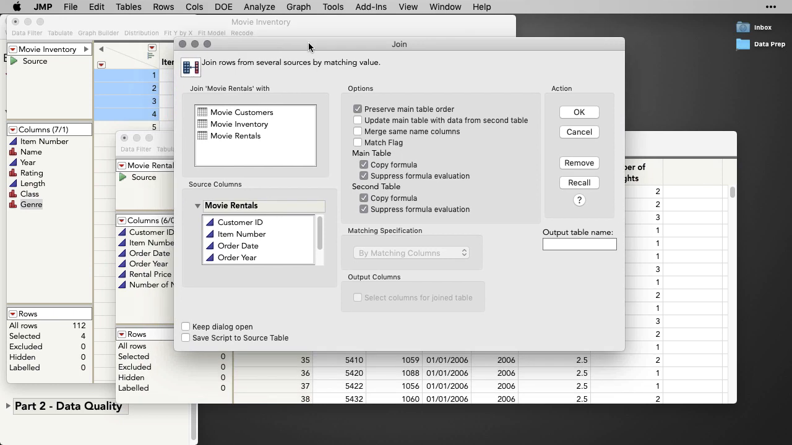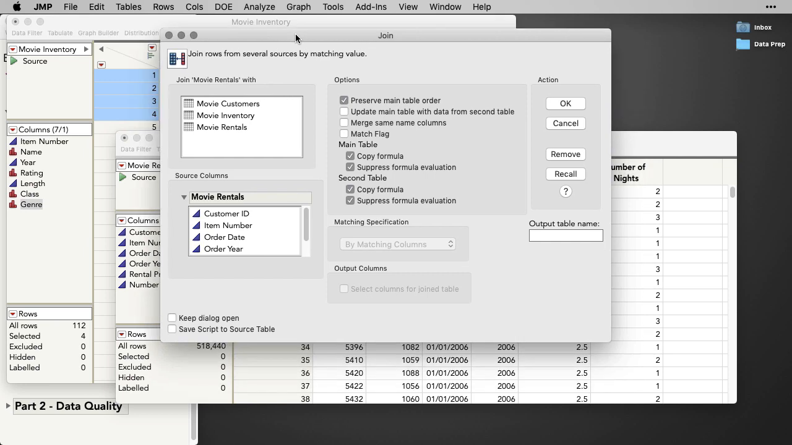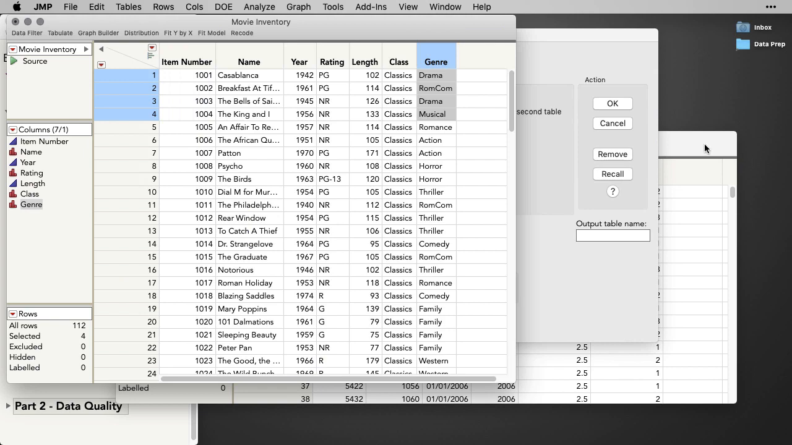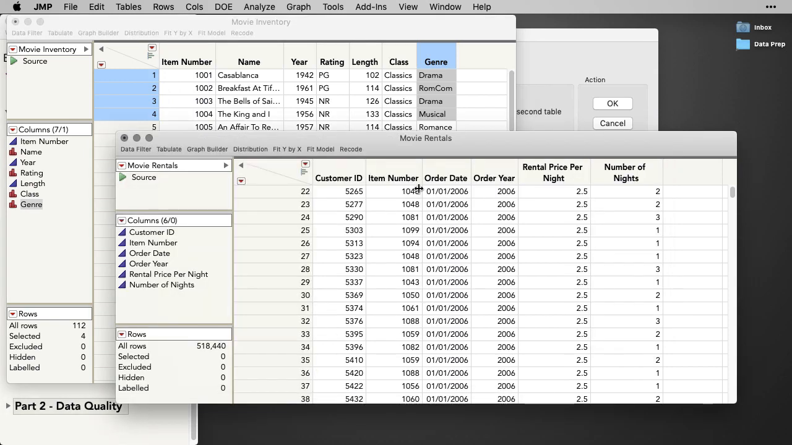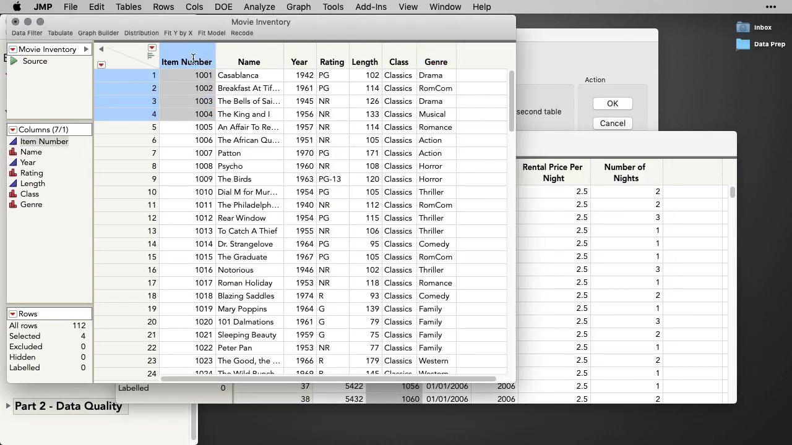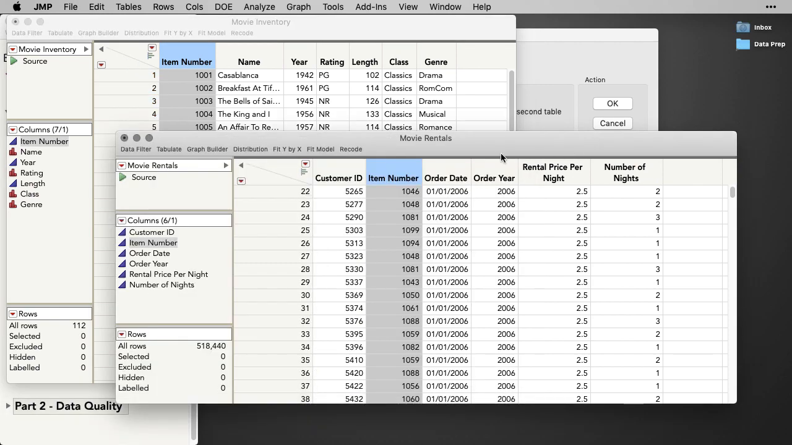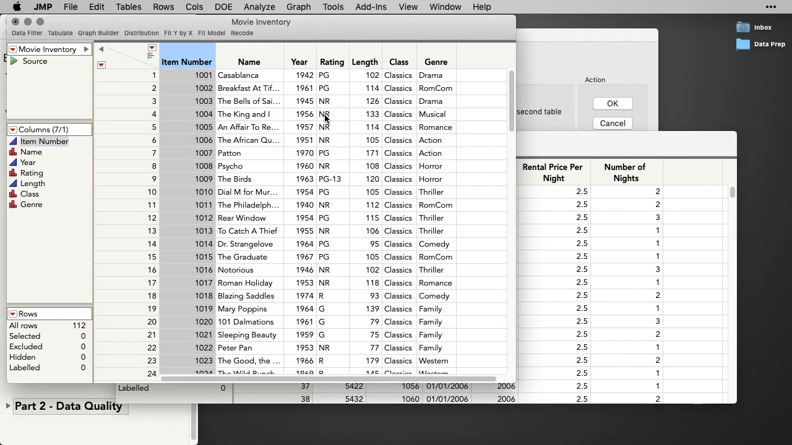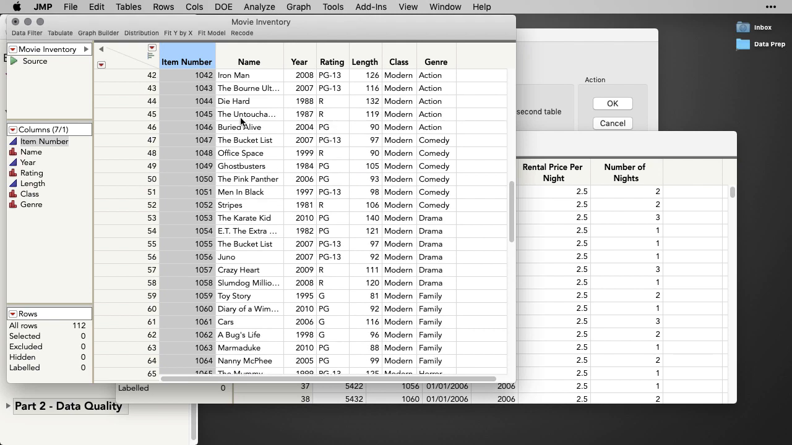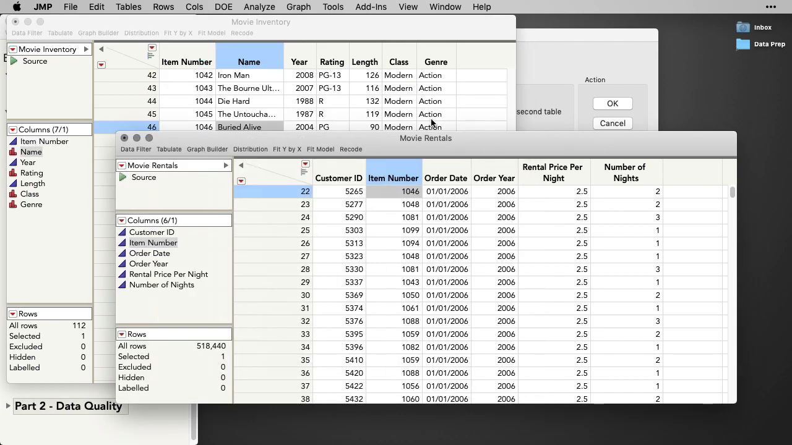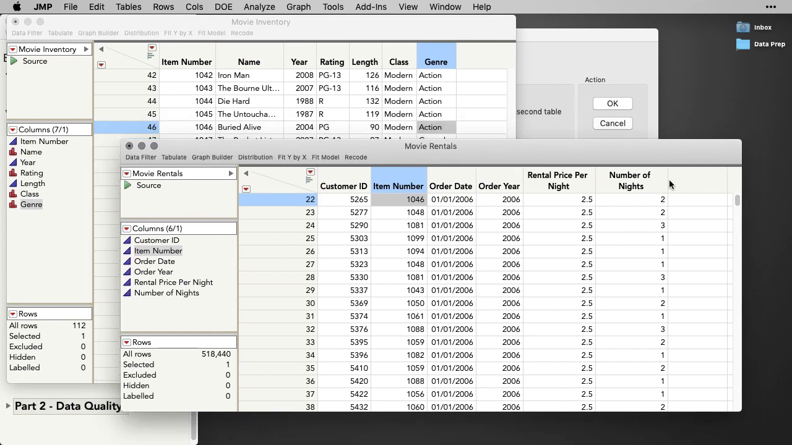And the way joins work, just like VLOOKUPs in Excel or anything where you have to merge across files, you have to have an identifier, something that gives us some idea of which rows in inventory align with the rows in rentals. And for us, it's item number. Those are present in both tables, and it identifies for us which data go in each row. So item 1046 here, that movie rental was Buried Alive, whatever that is, and it's an action film. So action needs to go in the new column in the first row of this table.